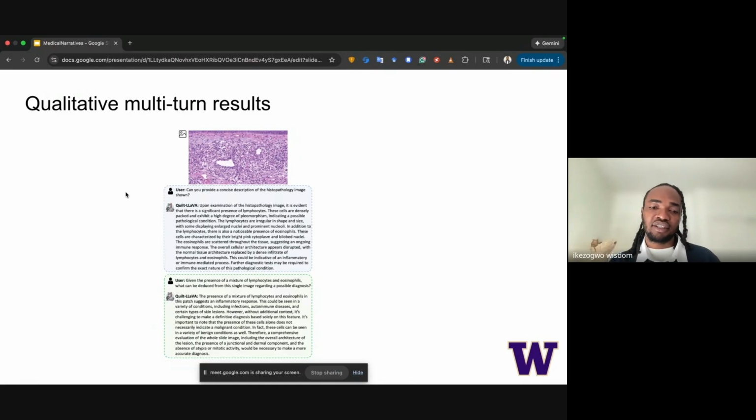We also see improvements in multi-turn conversations. It provides a comprehensive description when tasked with describing the image. It provides really good descriptions of the lymphocytes and eosinophils in the tissue. And when asked for a diagnosis, given the supporting facts that it has extracted, it's able to suggest inflammatory response, but correctly also notes that a definitive diagnosis requires additional context. This demonstrates appropriate medical reasoning, right?